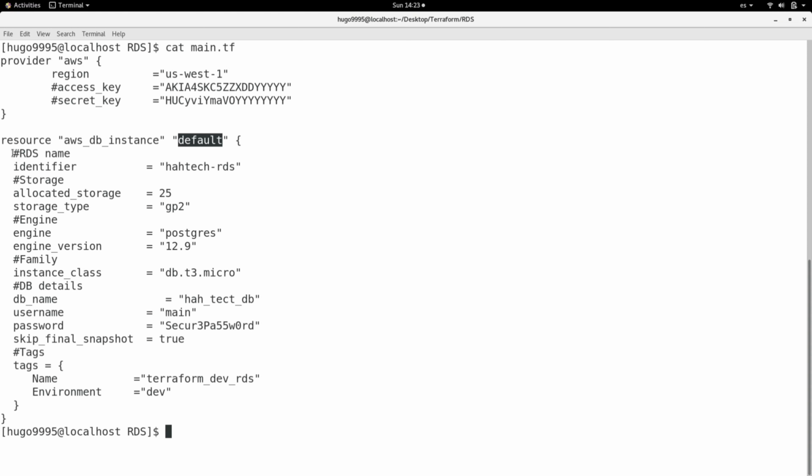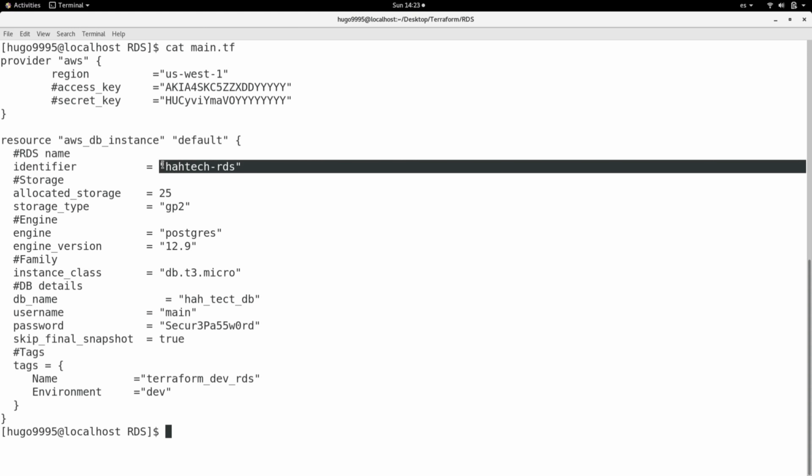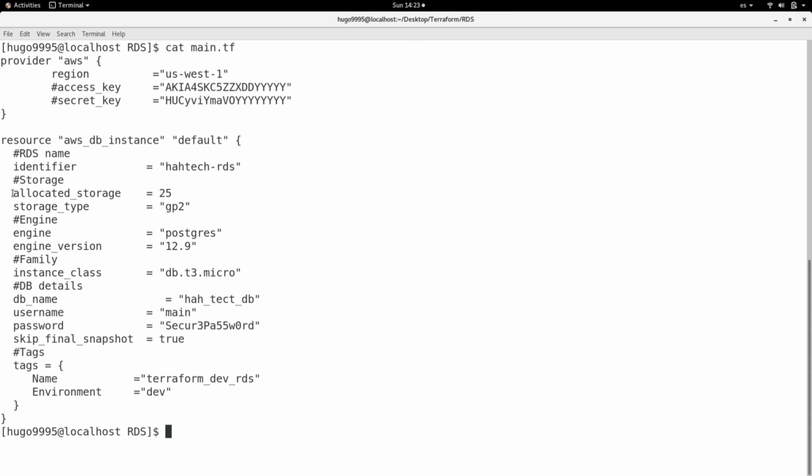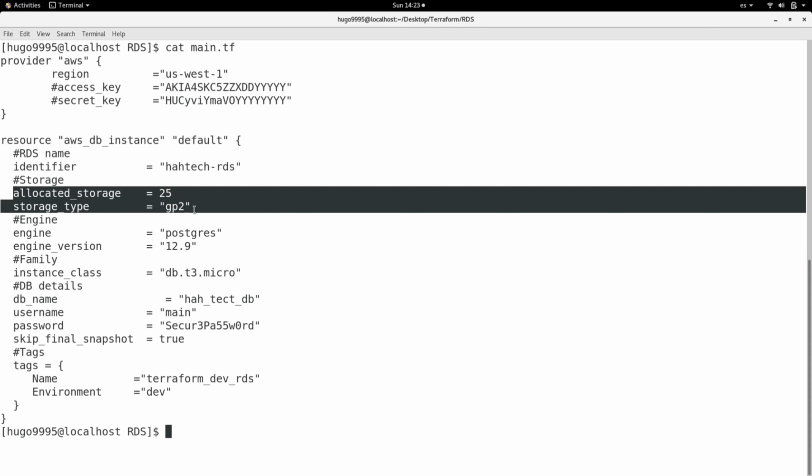Here I have all the options that I can put for my RDS, and the first one is the identifier. This is the name that will be displayed in the AWS console for my RDS. So if you have one RDS per application, you can put the application name, or if you have one RDS per environment, you can name it after the environment.